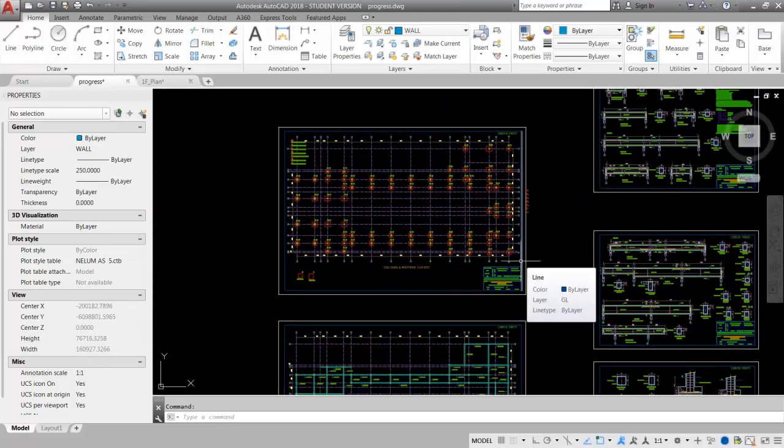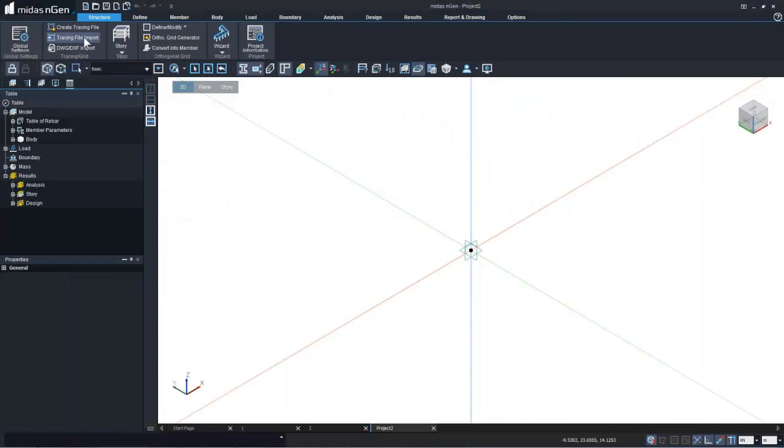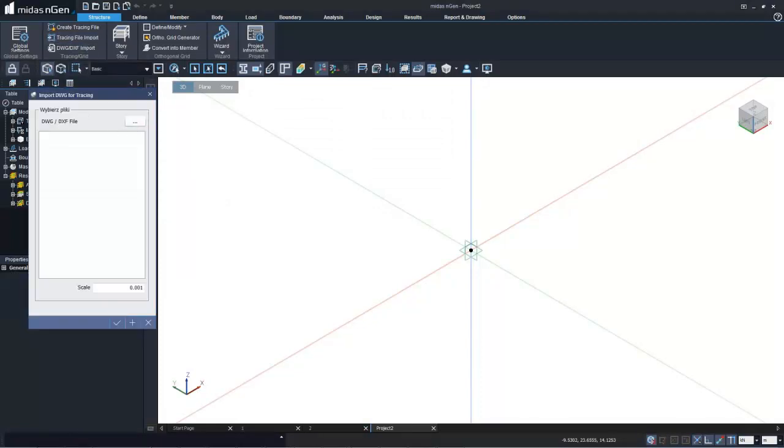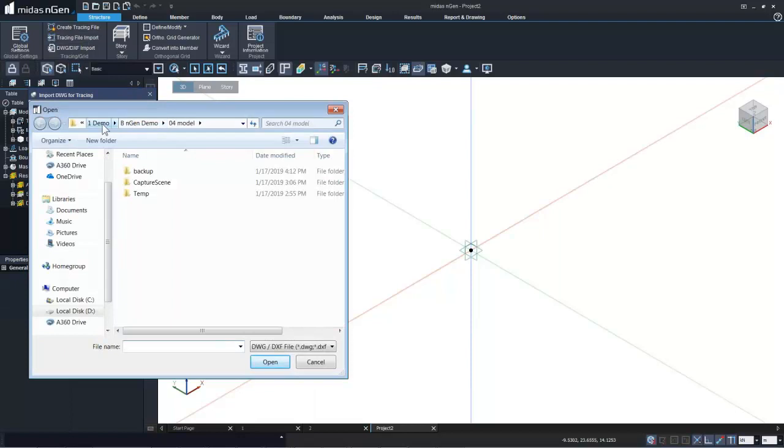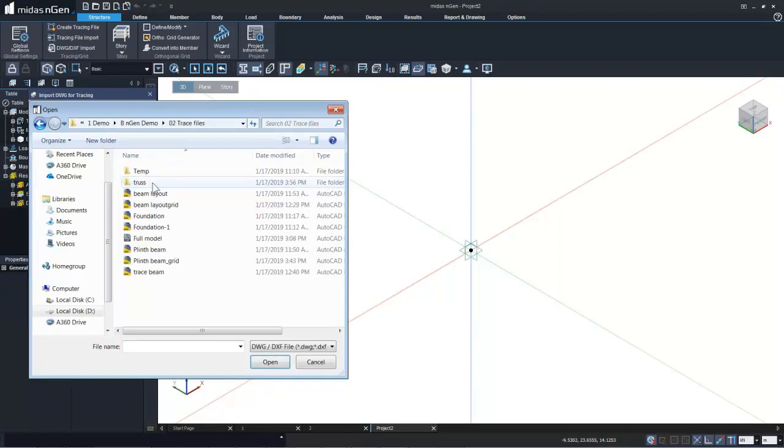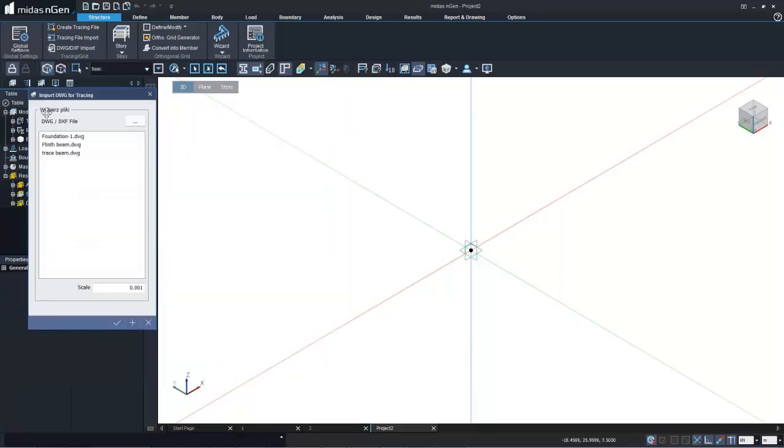Now instead of going to this analytical software solution and starting from scratch with the location of columns and then sizing and so on, we are going to be directly tracing the files. So I will be importing a DWG, or you can have a DXF file. So let me open up the foundation 1, one plinth beam file, one trace beam file, and open it.